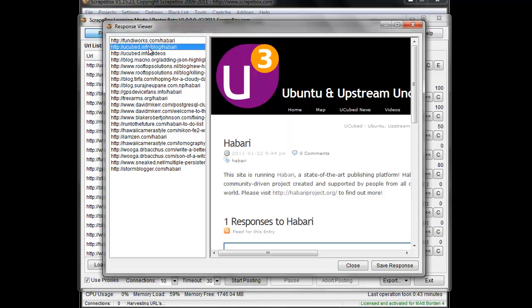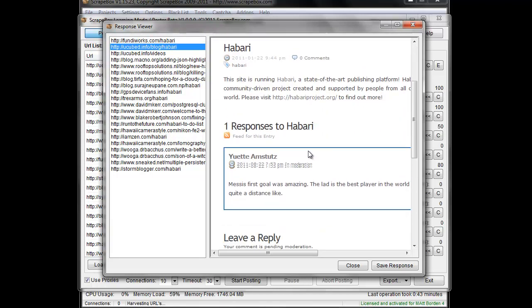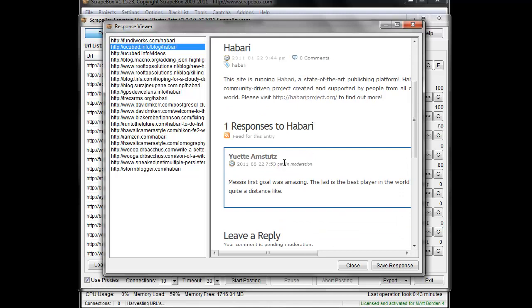So let's go through here and see if we can find another one. This one has a different text. It says "in moderation" rather than "pending moderation." So it's different wording, and we would want to let the add-on know here that it also could be "in moderation," because different blogs can be customized different ways.